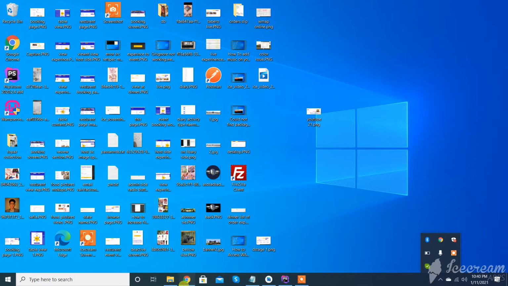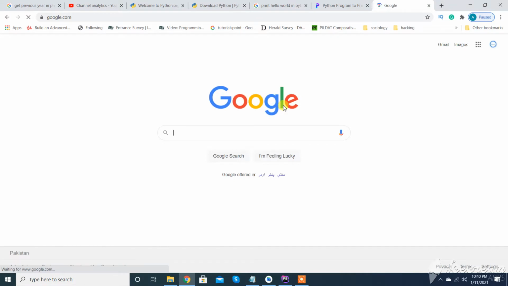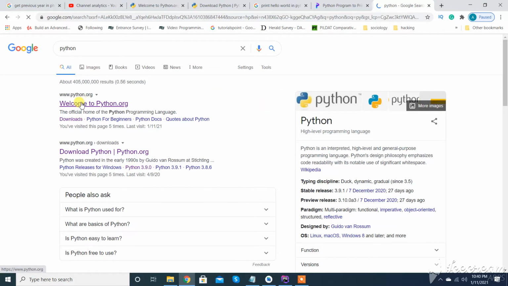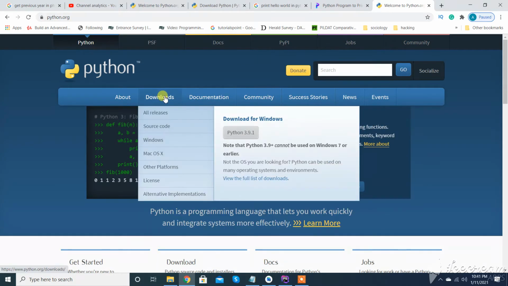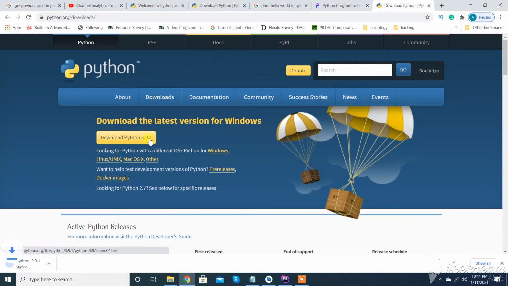Open your browser and type Python. On the first link, this is the official website of Python. It's python.org. Now from here, click on the navbar and Downloads. From here, click on Download Python, and this is the latest version, 3.9.1.